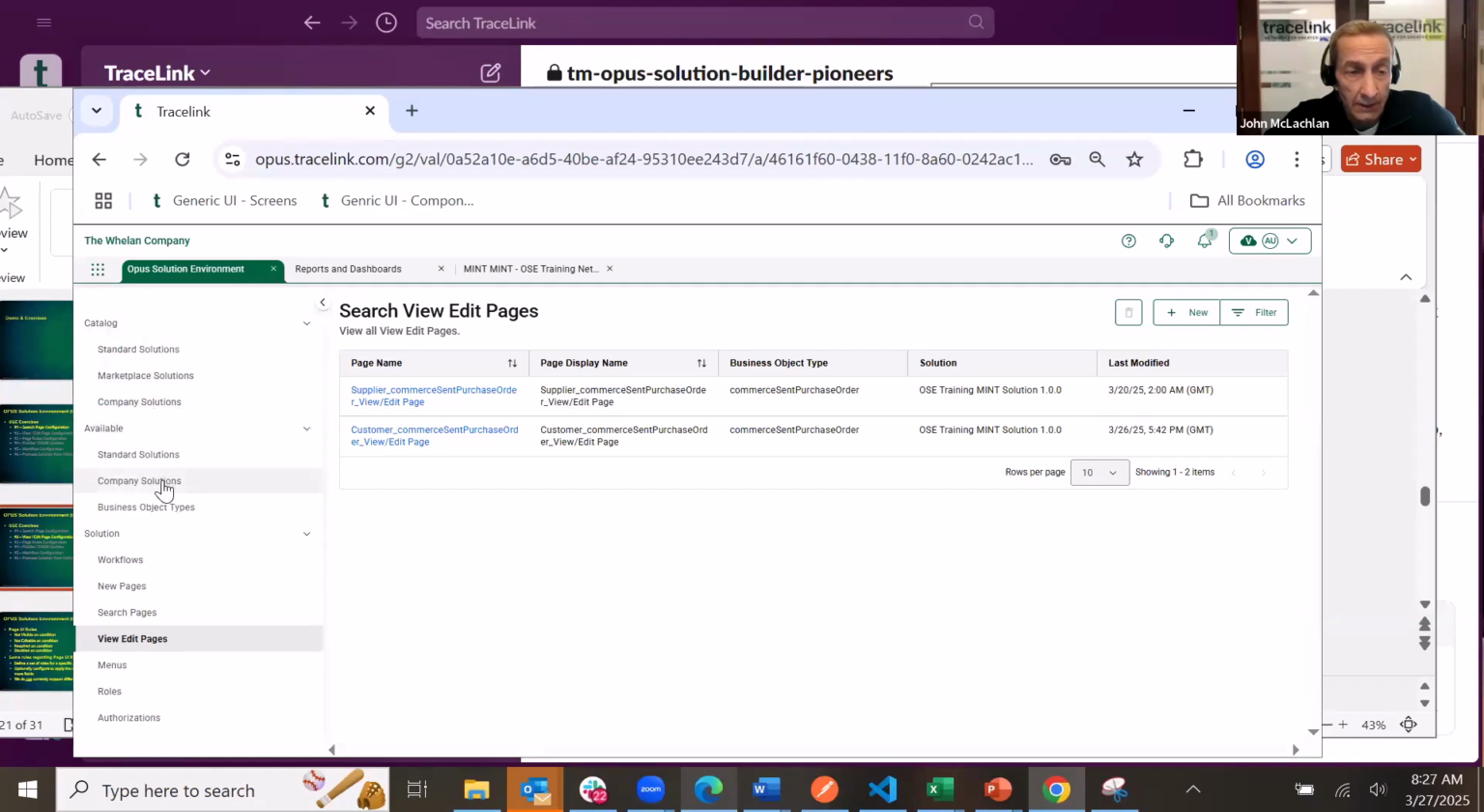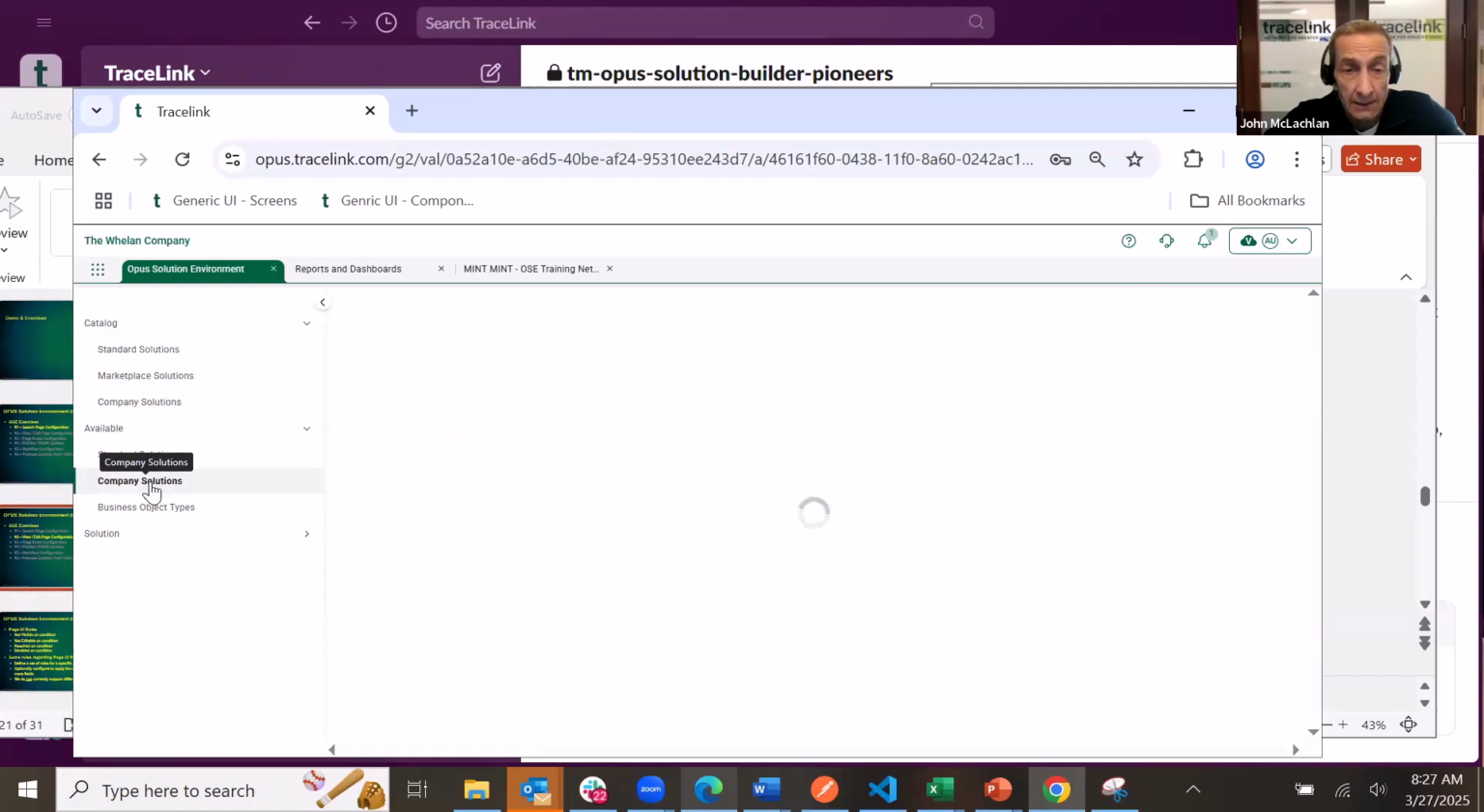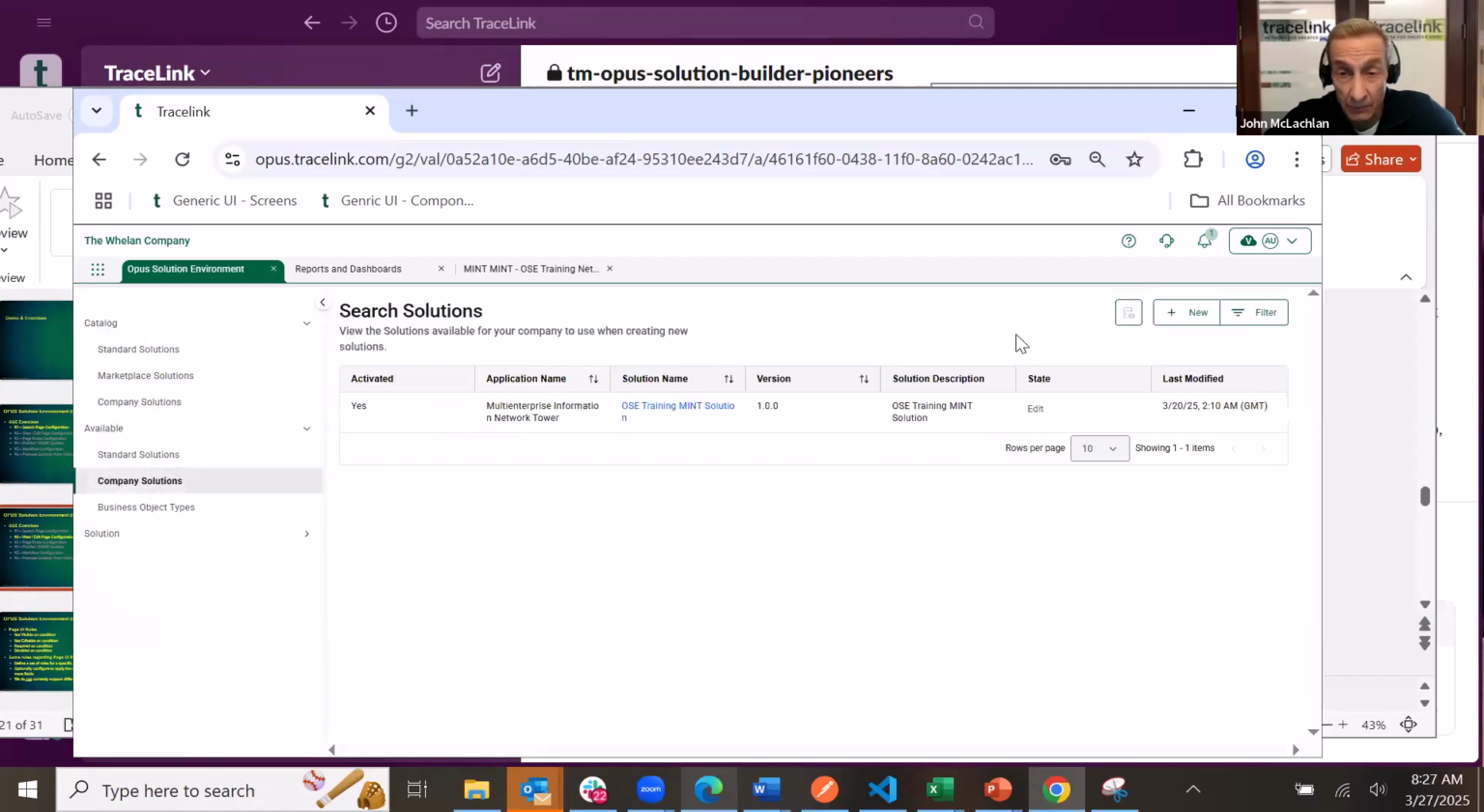Once we do that, the end result will be if I go to my available company solutions menu item, select that, I will see in this case, most of our sandboxes will have one company solution, this OSE training Mint solution that we've set up. And again, the only thing I want to point out here is this concept of activated. So again, this is what we had to work with ATS to do.